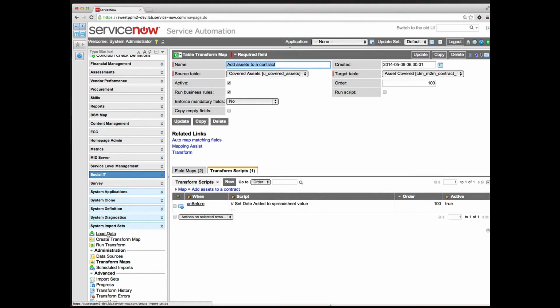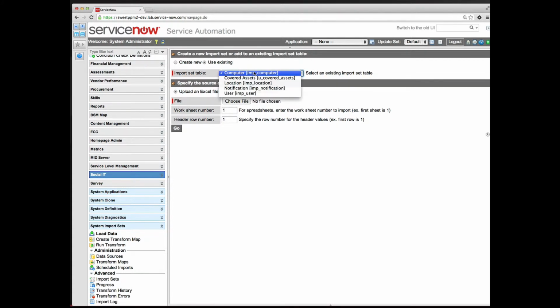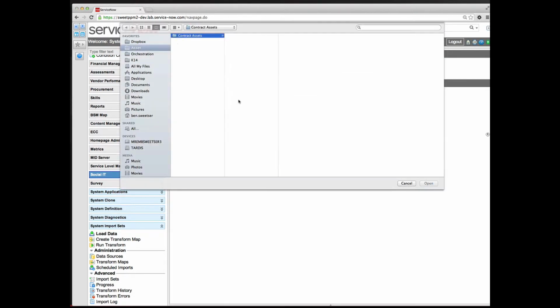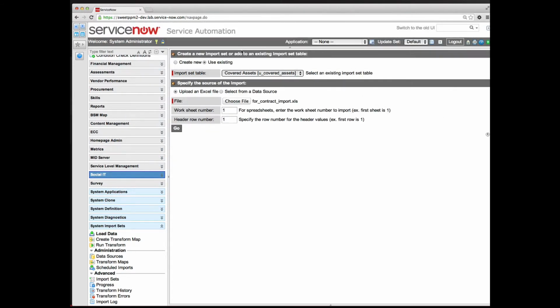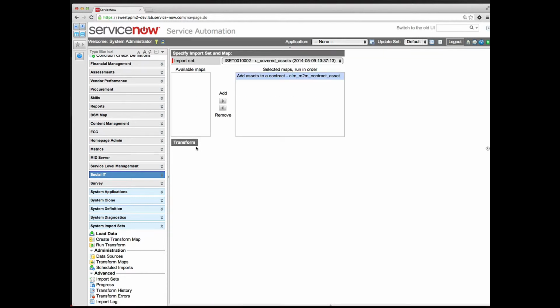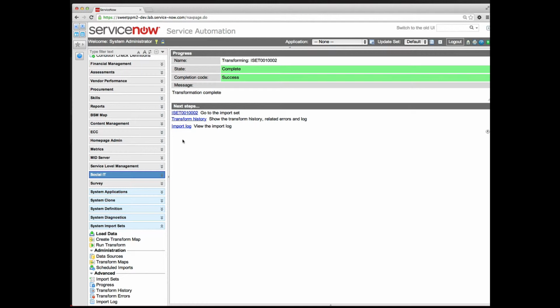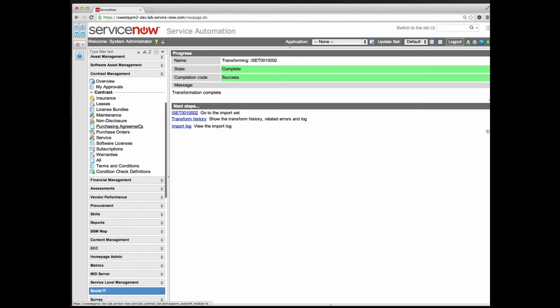And then the next step, run through the load data again. Instead, you can use the existing covered assets that you created earlier. You can choose your file and go. I'm just using the same file. In this case, it's going to ignore that date added field. So the transform that's been loaded, now we can run the transform and transform it. All right, the transform is complete.